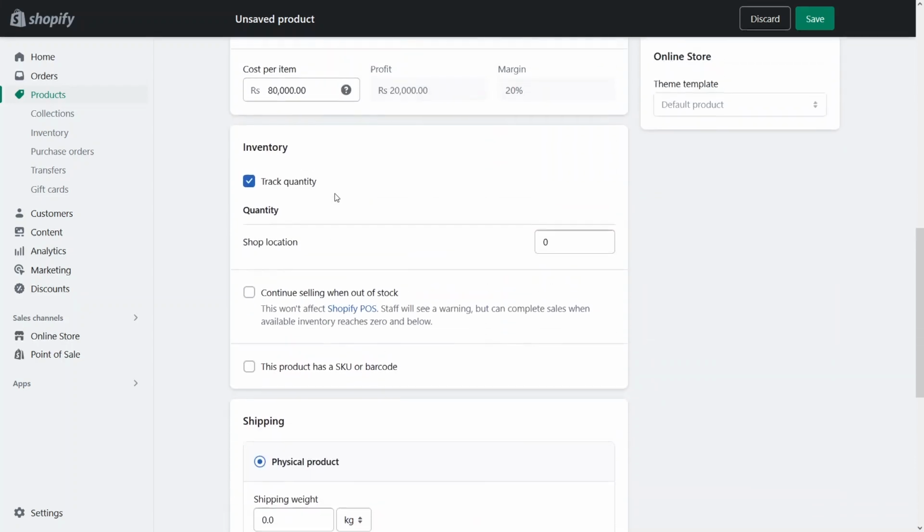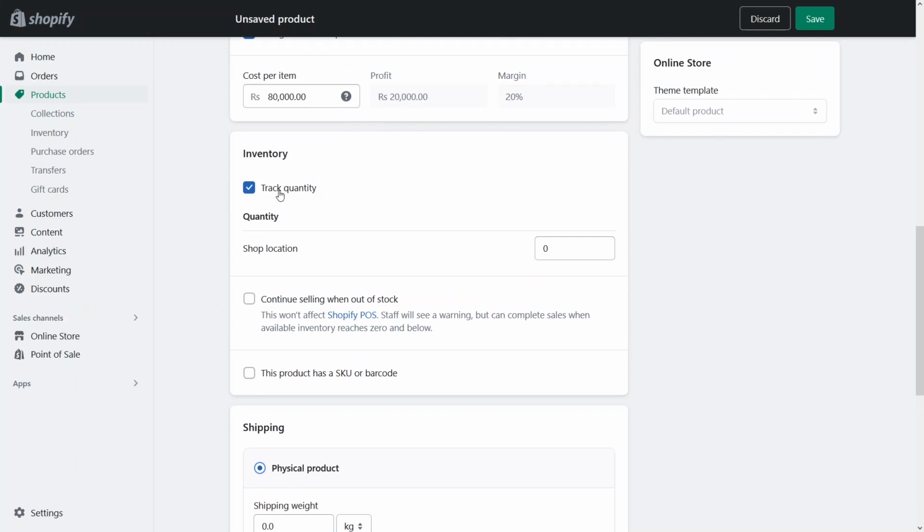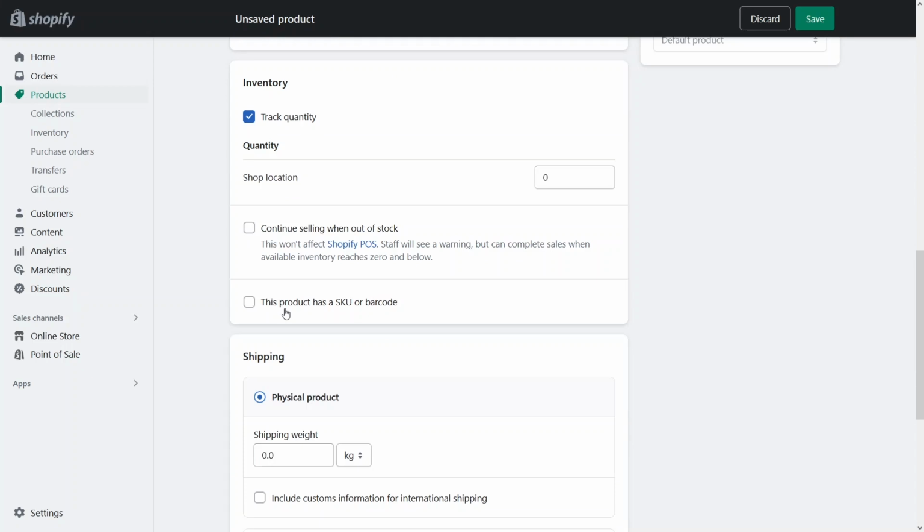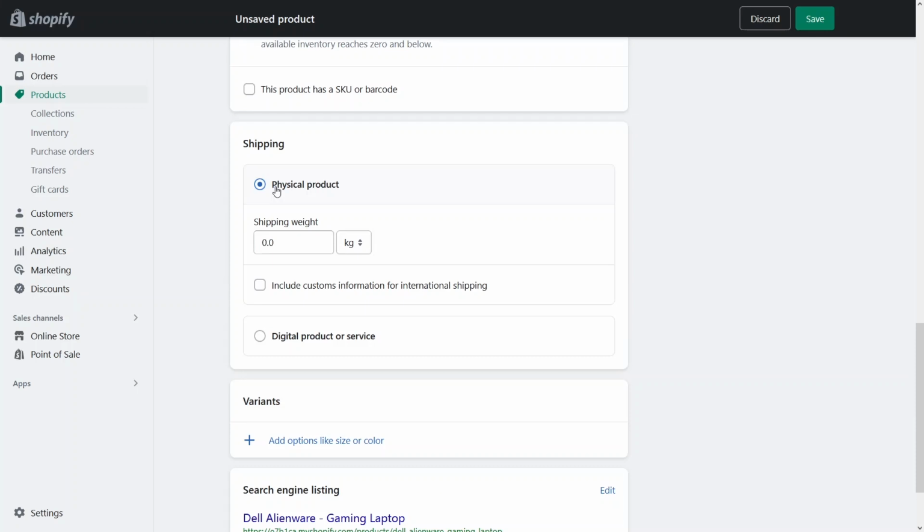Okay, so in the inventory we have an option to track the quantity. So basically you can track the number of products in your stock, if we check on this option. We also have the option to continue selling even if we are out of stock, and you can also check this option if this product has a SKU or barcode. In the shipping, it is asking us, is it a physical product or a digital product? If it is a physical product, then we have to add the weight. We can have the weight in pounds, oz, kg and gram. So you can decide. Let's just say my laptop has 2 kg weight.